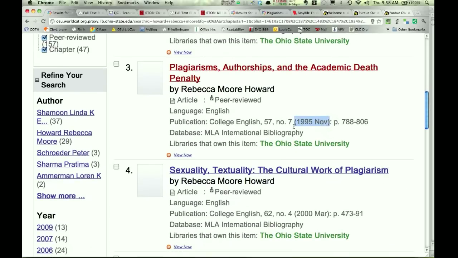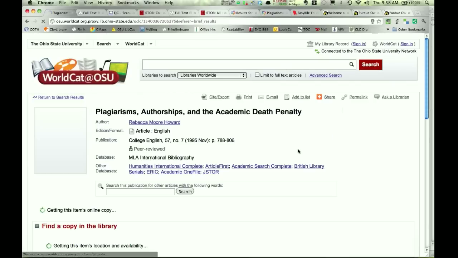1995, just a few years before she publishes that book, Standing on the Shoulders of Giants, she publishes Plagiarism, Authorships, and the Academic Death Penalty. Ooh, that sounds like a killer article, huh?